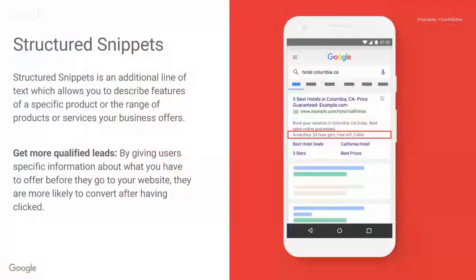And the third universally relevant ad extension is structured snippets. Structured snippets is an additional line of ad text which allows you to describe the features of a specific product or the range of products or services that your business offers. Structured snippets often drive more qualified leads. By giving users specific information about what you have to offer before they go to your website, they're more likely to convert after having visited.